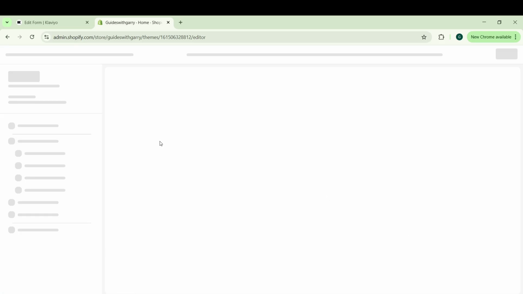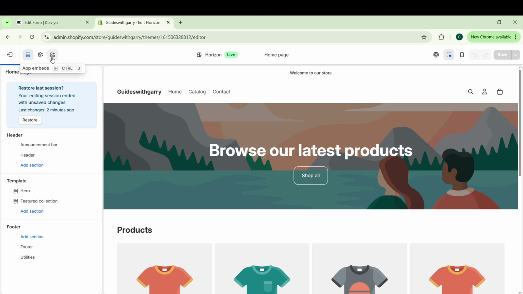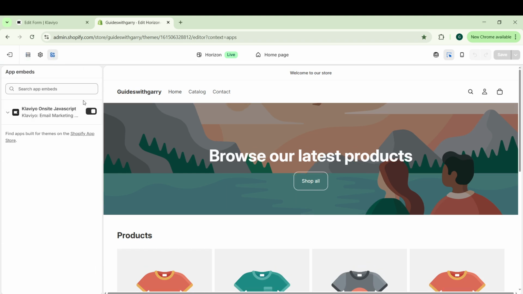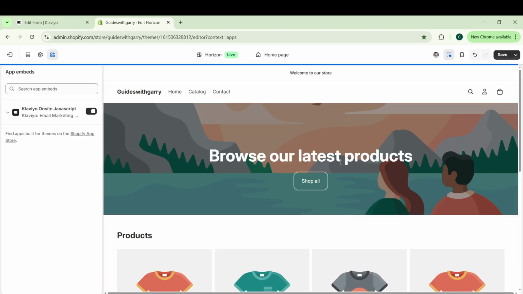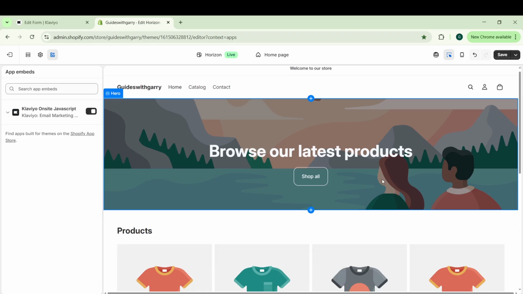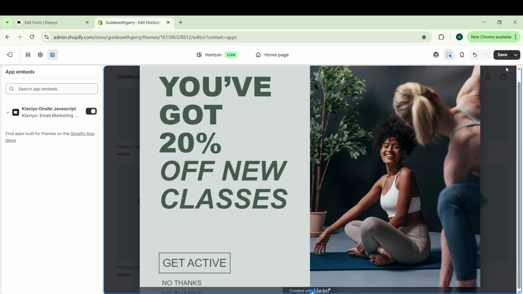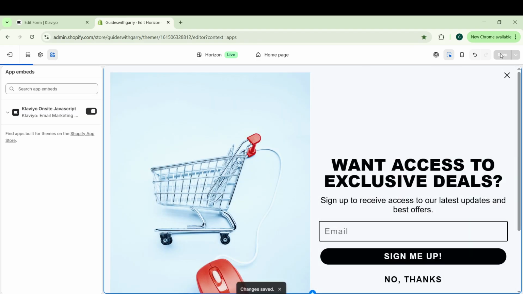In the far left sidebar inside the theme editor, click the App Embeds icon. It is the third icon down, and it shows the section where apps can inject scripts and features into your storefront. Now locate the Klaviyo on-site JavaScript toggle. This setting is important because it loads Klaviyo on-site functionality, including pop-ups, directly on your Shopify theme. Switch that toggle to on. After you turn it on, click the Save button in the top right corner. Saving is required because changes in the theme editor do not apply until you save them.